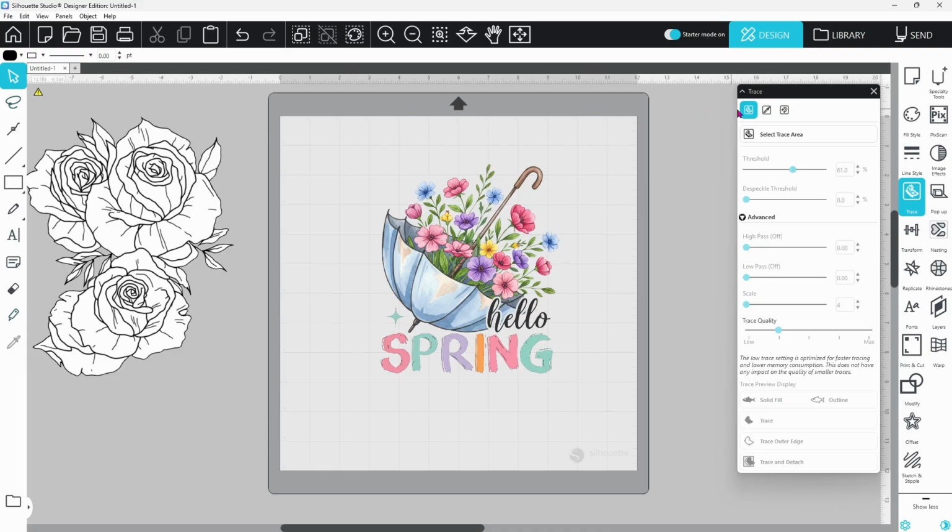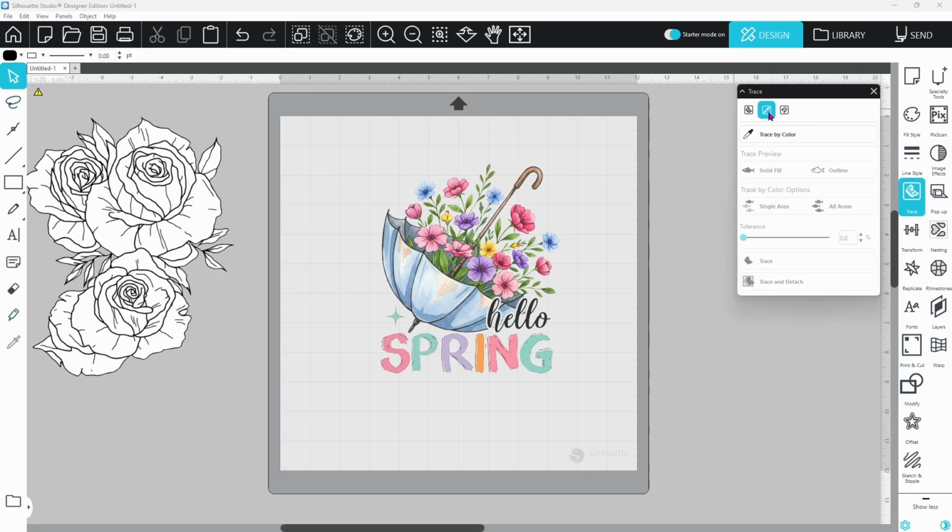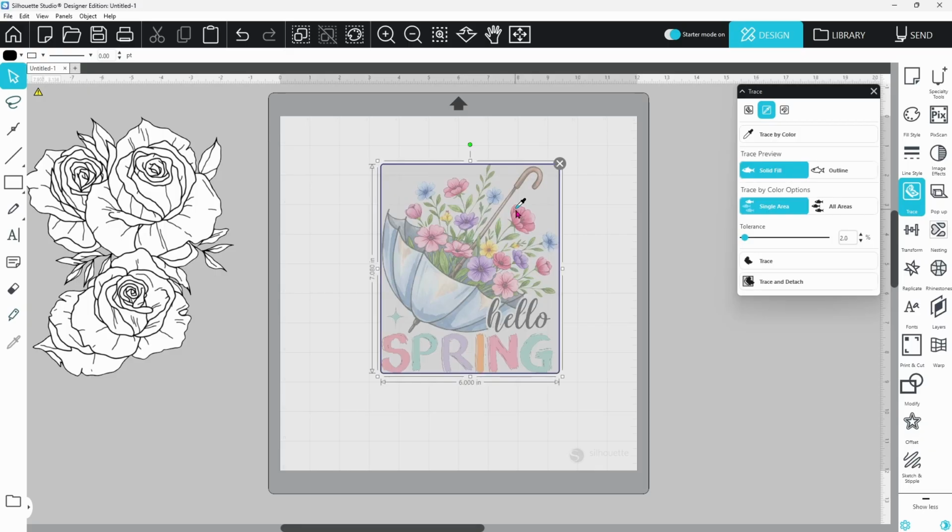Now I'm going to move over to the second tab on this panel, and that is Trace by Color. You can see that there is a lot of color in this design. Let's click on this button with the eyedropper and choose a color. I'm going to go with this pink right here so we can trace this flower. Now on this panel, you only have the tolerance slider, and as you pull the slider up, more and more of that color fills in.